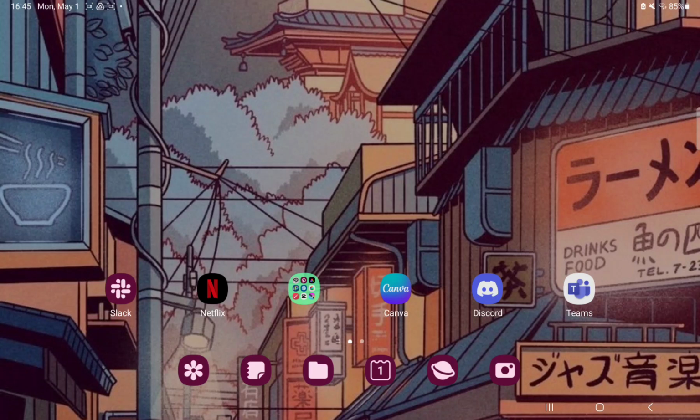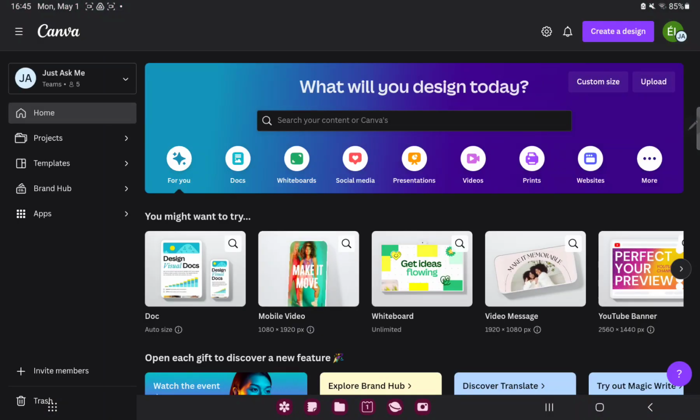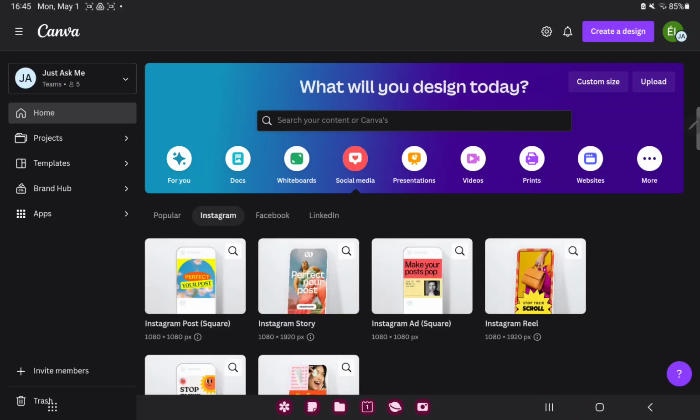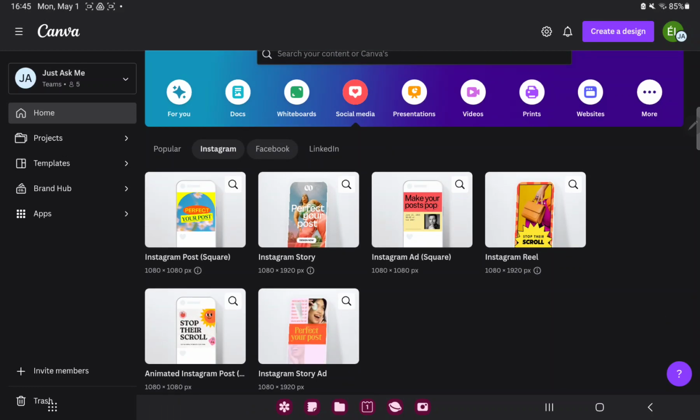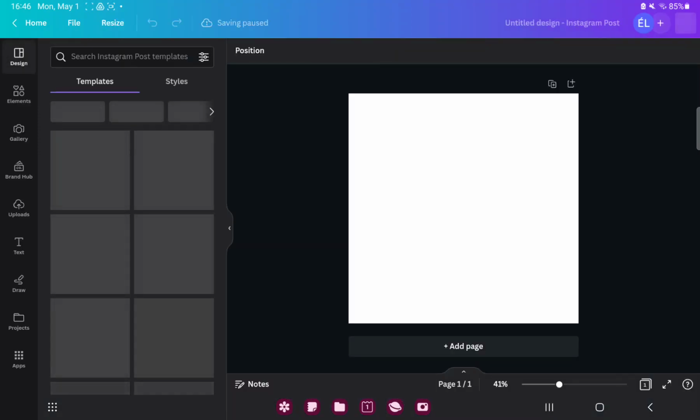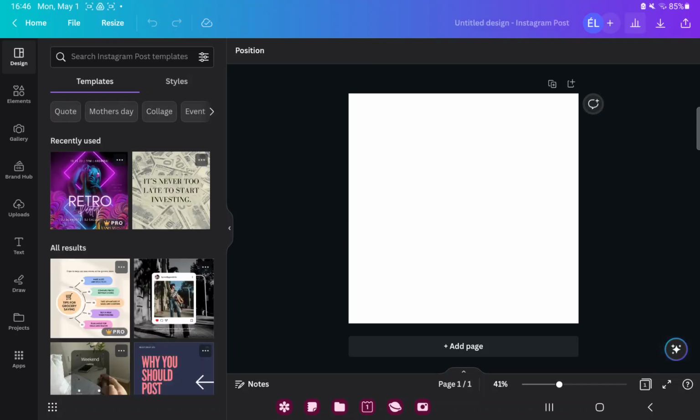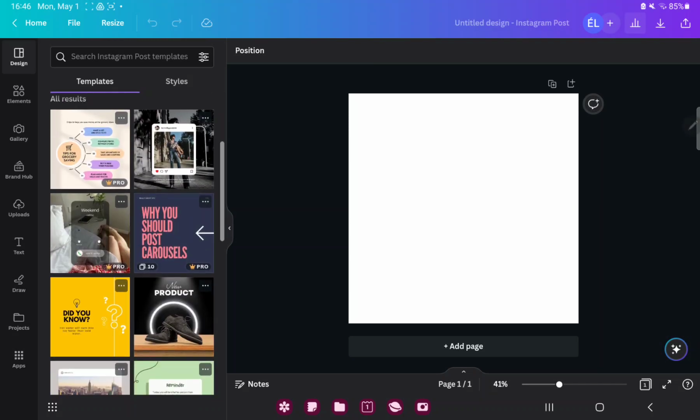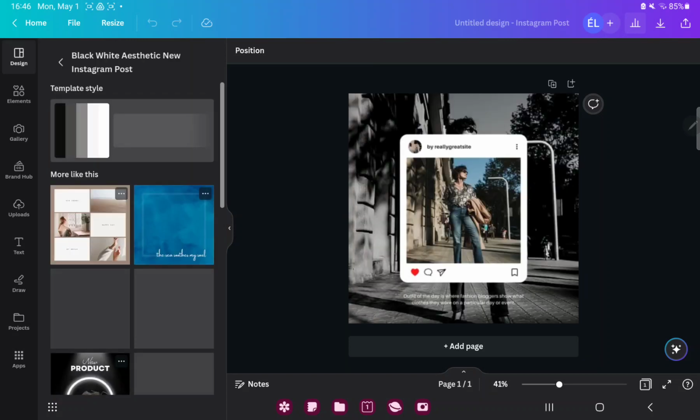So let's jump into it. First of all, open the application on your device. Tap the social media button next to the whiteboards option, and you can find the Instagram section, and go to the Instagram post option, and you can create an Instagram post. In the design button you can find different templates, and just select one and step on it.